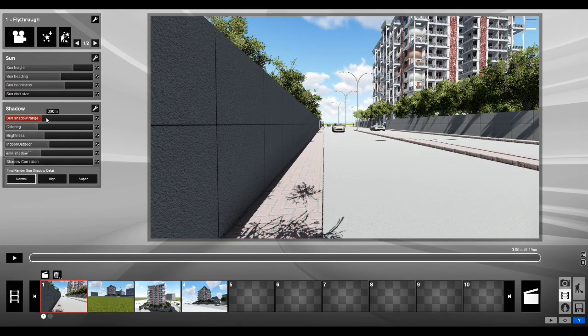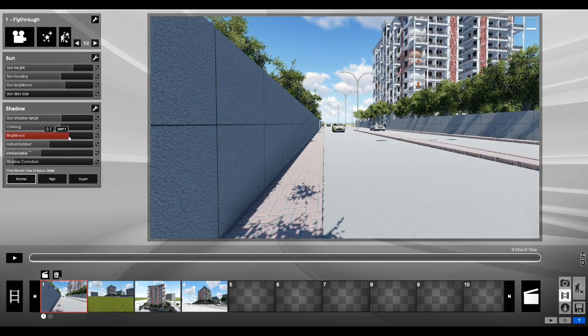Now in the shadow over here, you will see the shadow range. The shadow range is basically going to show us the different ranges each shadow can provide. Coloring will take us towards a warmer color if we decrease it, and towards a brighter color, a lighter color and a cooler color if we increase it. Brightness is going to increase the brightness of the shadows. As you can see, it's darker and now it will be brighter. So we'll keep it darker because that's how the shadow should be seen.